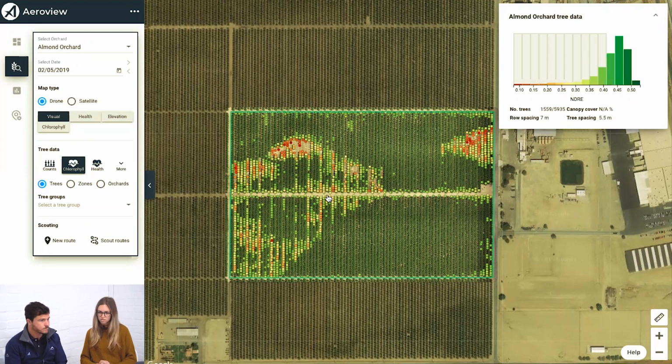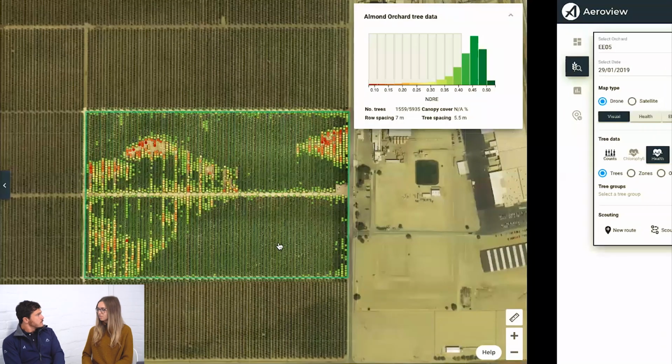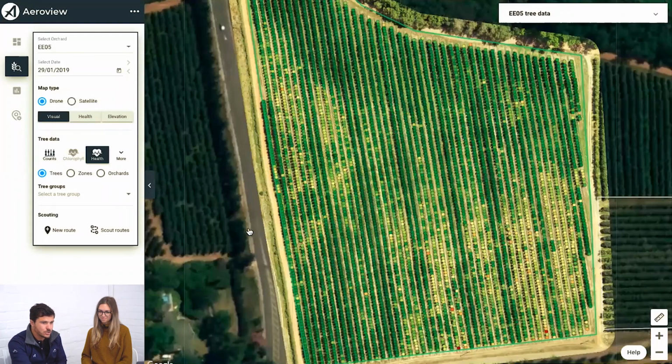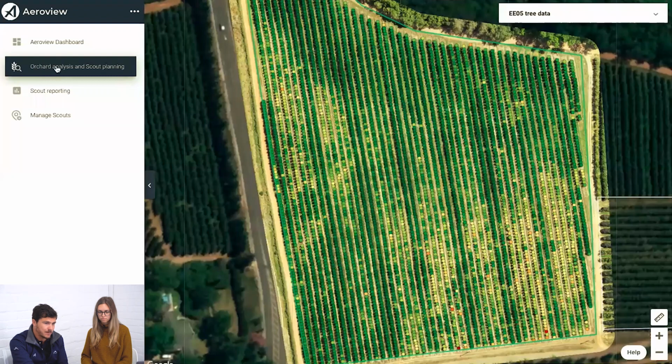Cool. Thanks, JC. So the next feature that we've added is the tree grouping tool. So let's go into this. Cool. So the tree grouping tool, let me show you on Aeroview where to find your tree grouping tool, and then how to use this. Again, we're within the orchard analysis and scout planning section. You'll see on your tabs at the top left.